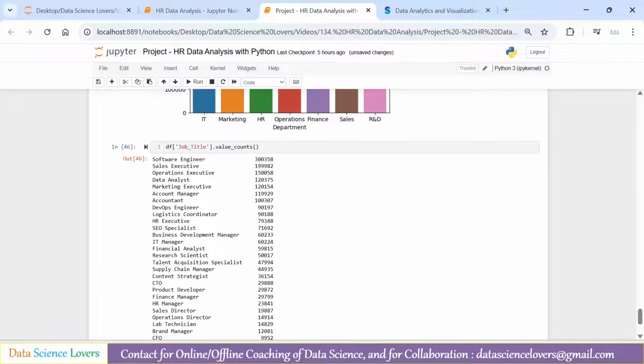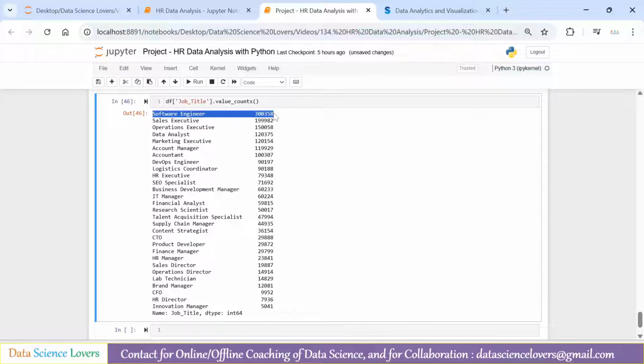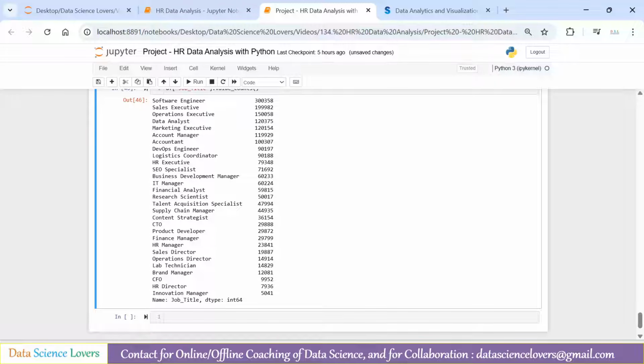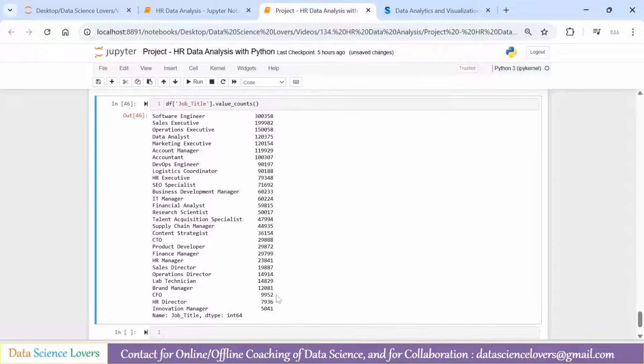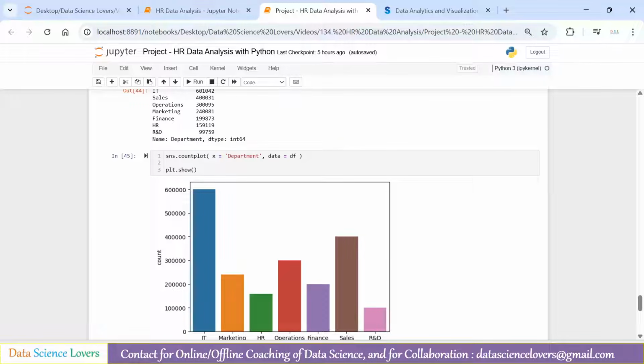And when we run this, it will show all the job titles available in the company and the count of employees. Here software engineers are the maximum, about 3 lakhs. Then we have sales executive, about 2 lakhs, and at last we have innovation manager, about 5,000. We can also show this output in the form of a bar graph like this.